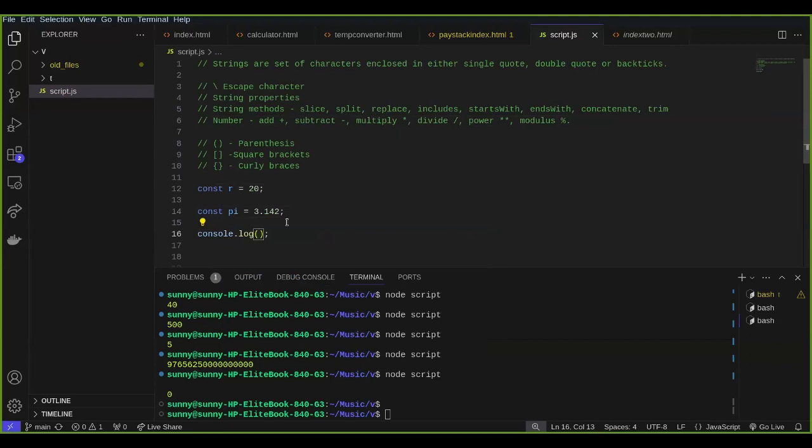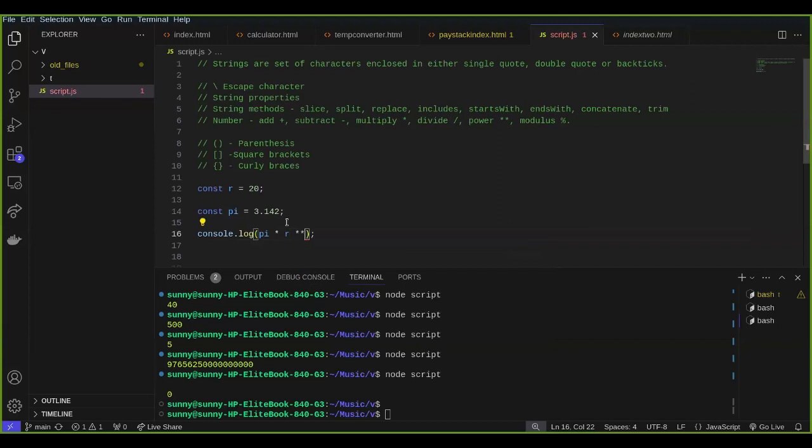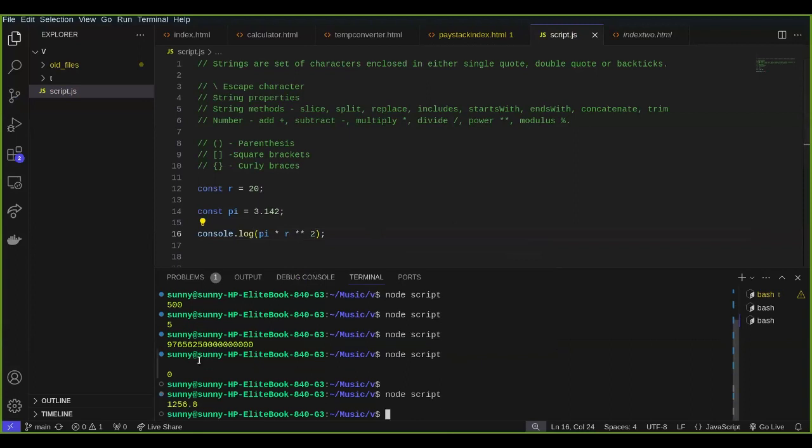Let's say pi times r raised to the power of 2. So pi r squared would give us the area of that circle. So what if we wanted to access pi, but not by declaring the value of pi? This is how you would do it.